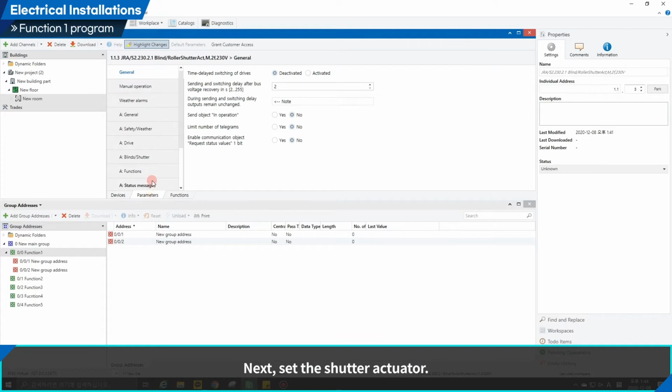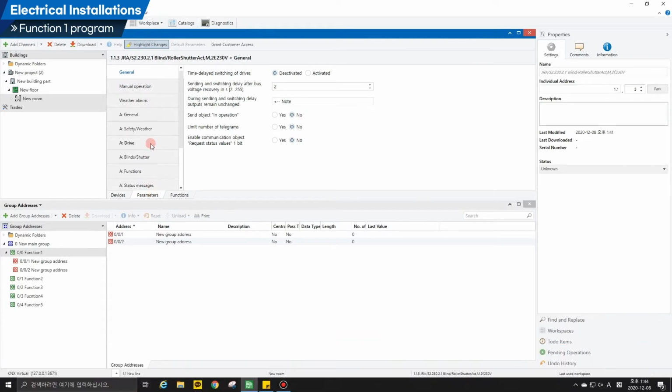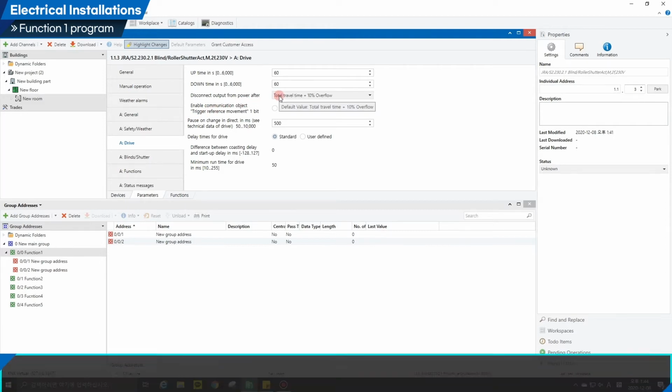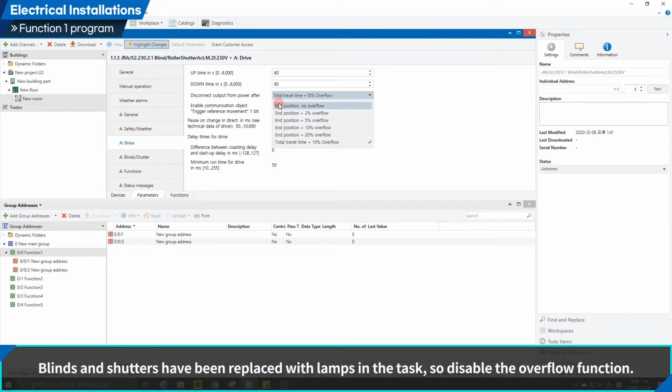Next, set the shutter actuator. Blinds and shutters have been replaced with lamps in the task, so disable the overflow function.